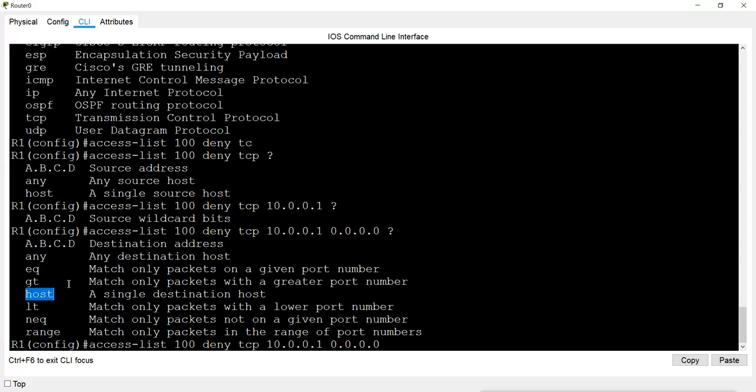Now what is this equal to, greater than, less than, not equal to, and the range? This is to mention the port number. Port number is the protocol, and this is the source port number. Remember I told you that source port number is randomly chosen, so we cannot define any source port number, and normally we don't use source port number. Now if in case you want to use the source port number, then you can use these keywords.